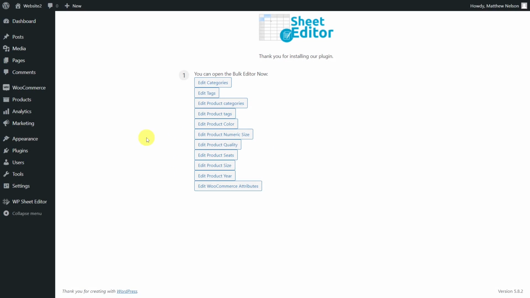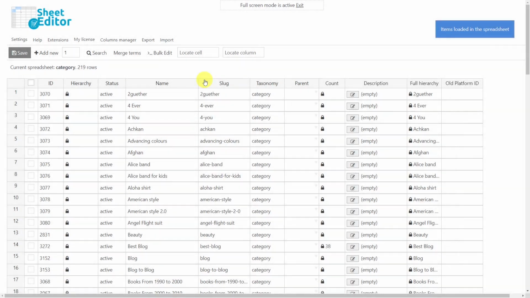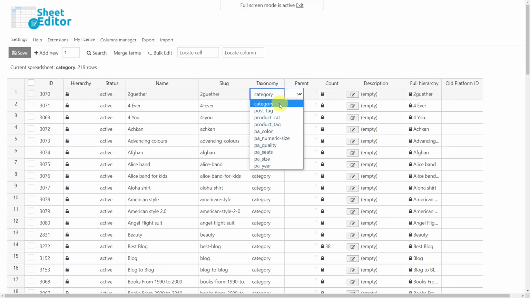If you want to convert specific categories into tags, we have to first open the categories spreadsheet. After the spreadsheet was loaded, you'll see all your categories and their complete information. Every row is a category and every column is a field. Now that we are ready to convert our categories, just go to the taxonomy column and select the post tag option. When you're done, don't forget to save the changes.